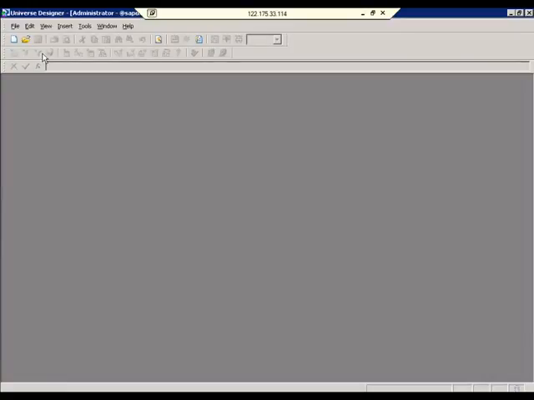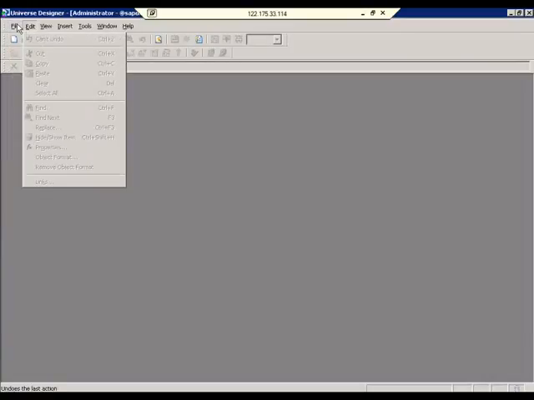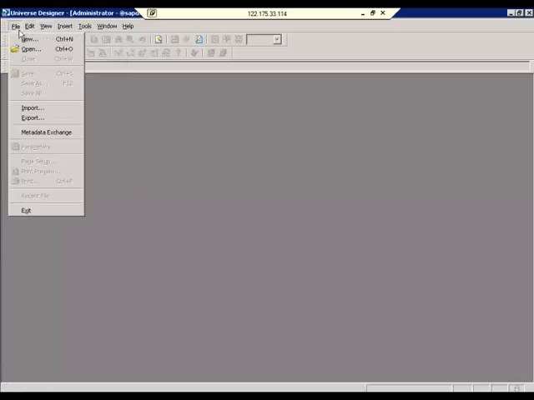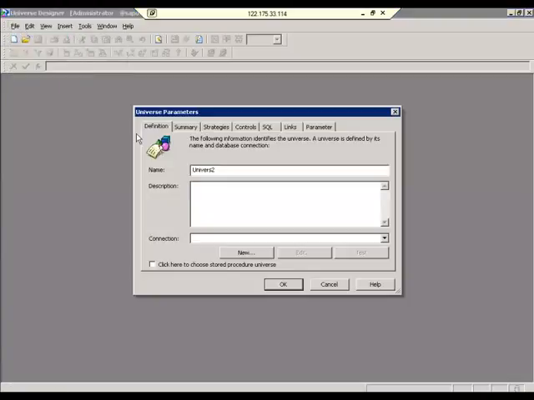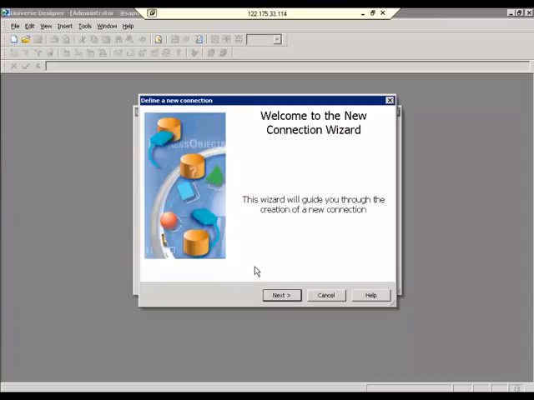If you want to create a new universe, you need to go to File, New. File, New, and you need to give the name of the universe. I'm just giving the name of the universe as sample SAP BO. And if you're connecting with SAP, taking SAP as a data source, you just need to click on New, click on Next.